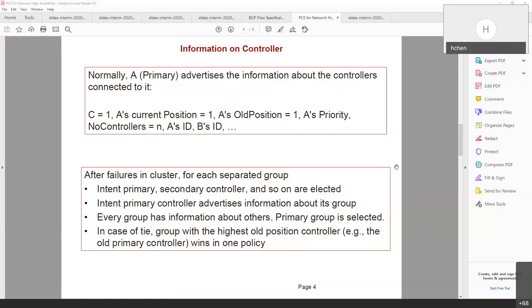After failure in the clusters, we may have a number of separate controller groups. Each group will select its intended primary controller, and the intended second controller, and so on. Only the intended primary controller in each group will send this information to the other controllers through a network element. And then after every controller has this information, they will determine the correct primary group.